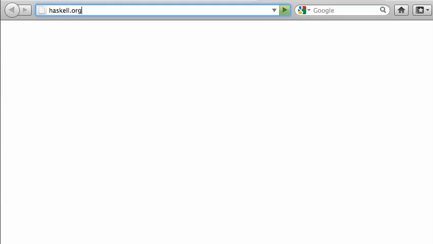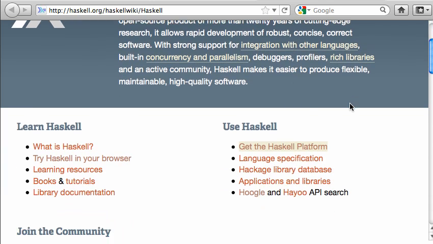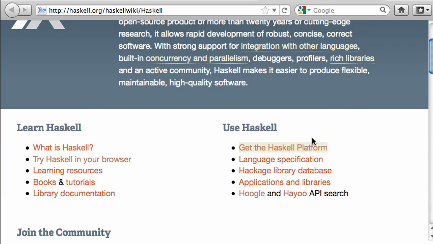Hi, this is a quick guide of how to install Haskell. So we start by going to the haskell.org homepage, which brings you to this page. And the link we're interested in is this Get the Haskell platform.